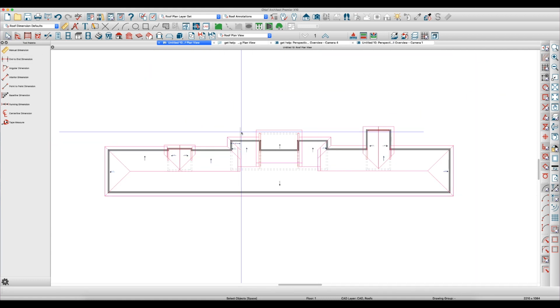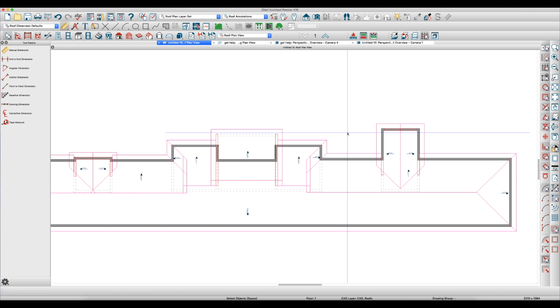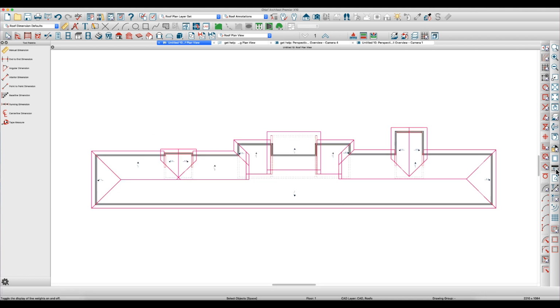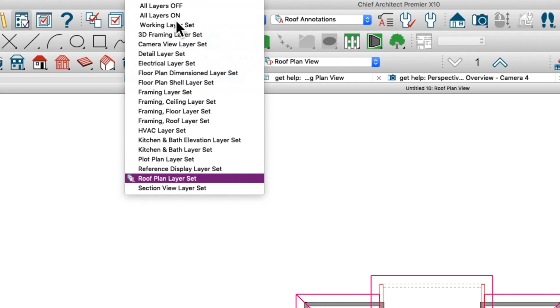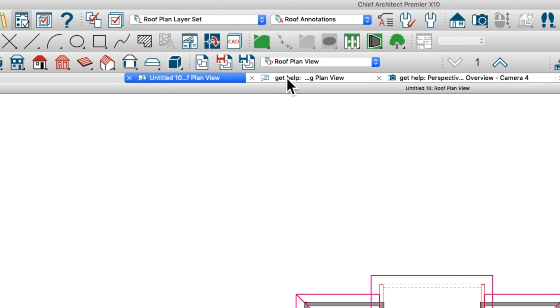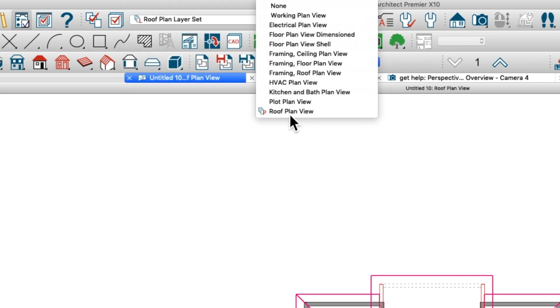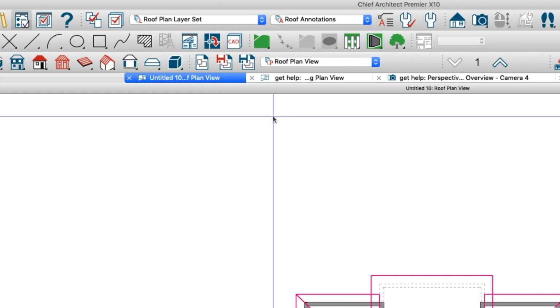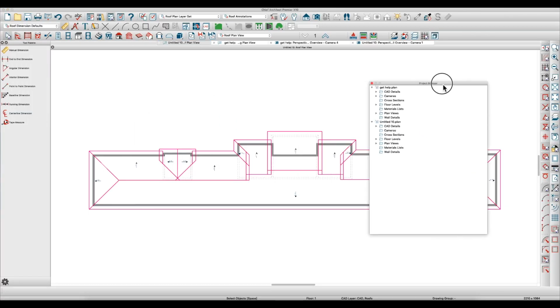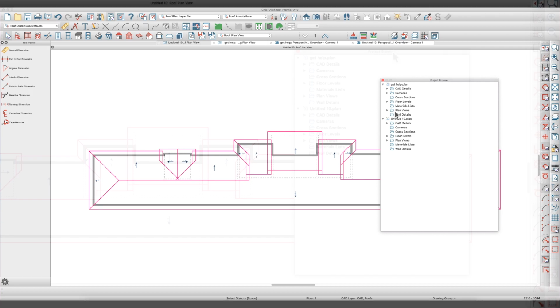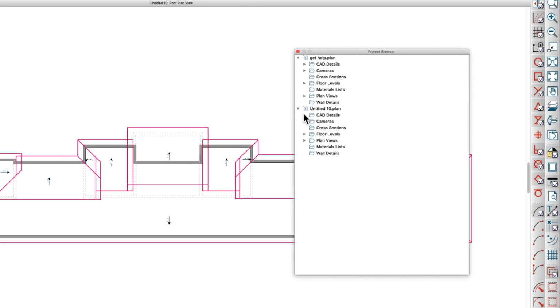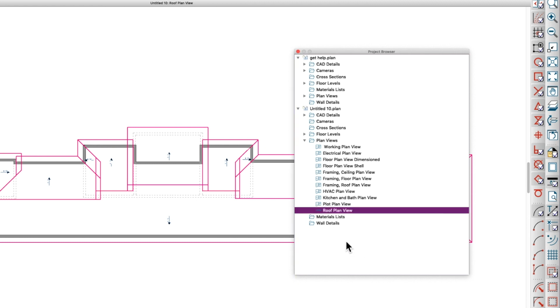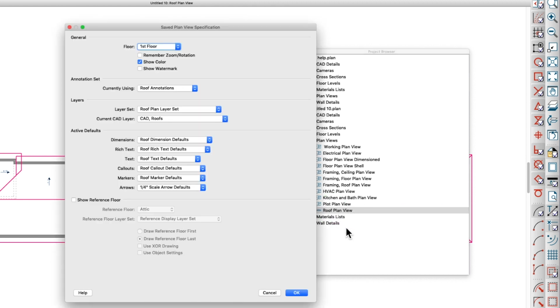And here's the other thing for you, Rocky, is that I am controlling what I'm seeing here with layers. And if you look up here, I'm using the roof plan layer set, and I'm using the roof plan view. I have this on my other thing, but on this untitled plan here, if you look at plan views, and it says open right next to roof plan view. And if you right click on that and you say open object, it'll tell you what's going on here.